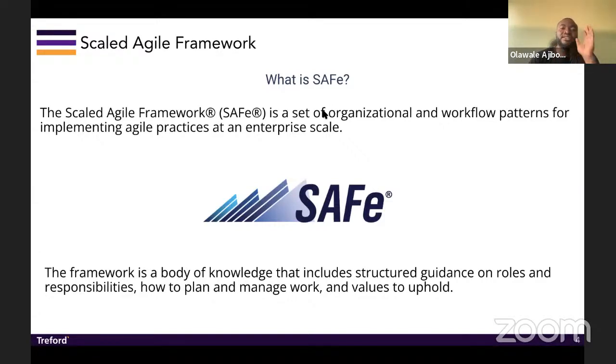This is the definition directly from their website. The Scaled Agile framework is a set of organizational and workflow patterns for implementing agile practices at an enterprise scale. So the keyword here is scale, because an enterprise will have multiple teams, like I said. And so the framework has structured guidelines in terms of the kind of roles that you have, the responsibilities, how to manage and plan work, and the values to uphold.